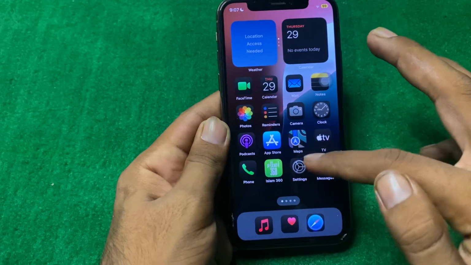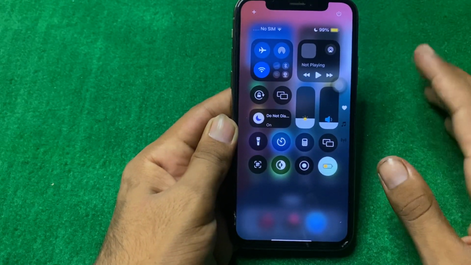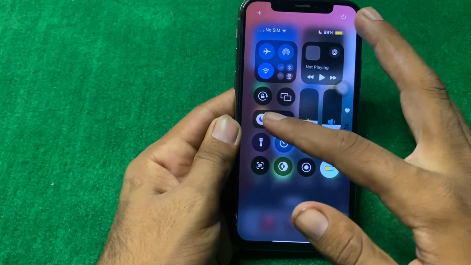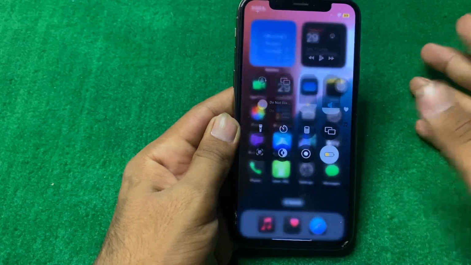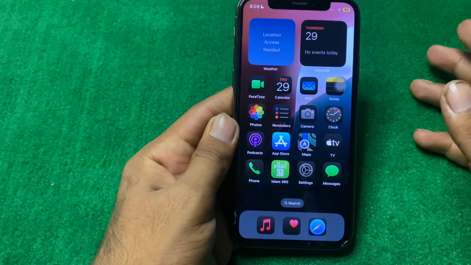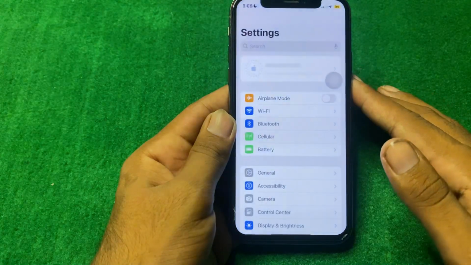So guys, our first step is to make sure that the Do Not Disturb mode is not enabled. If it is enabled, then you have to simply turn it off, and after that check if the problem is fixed or not. If you still have this problem, then you have to simply open Settings.